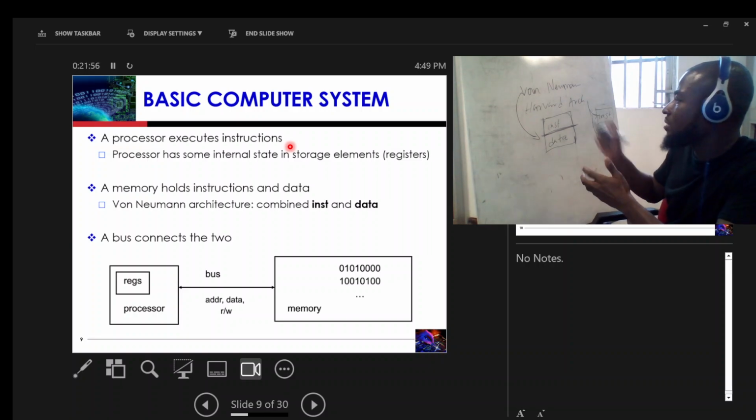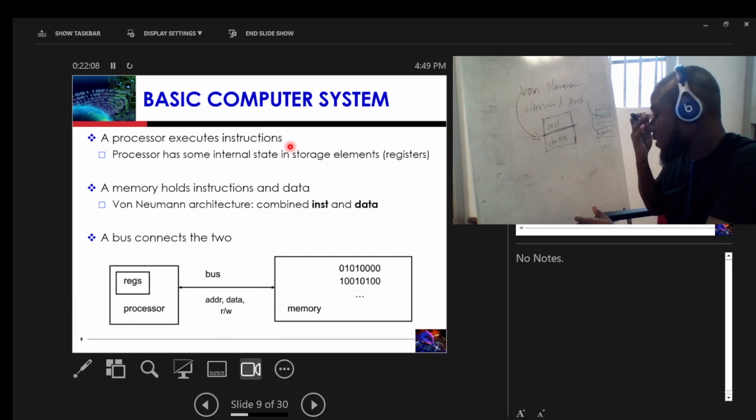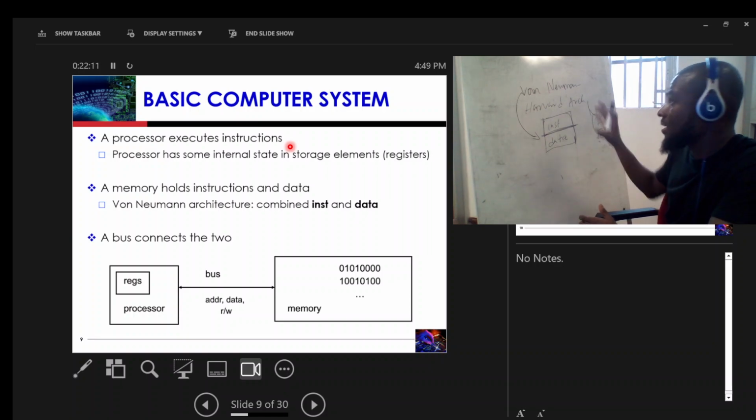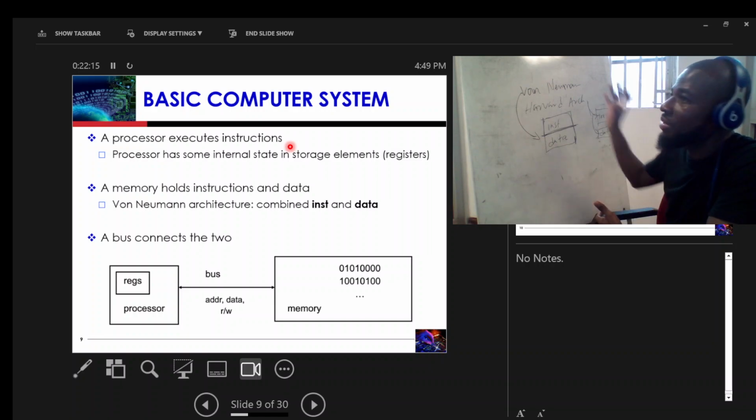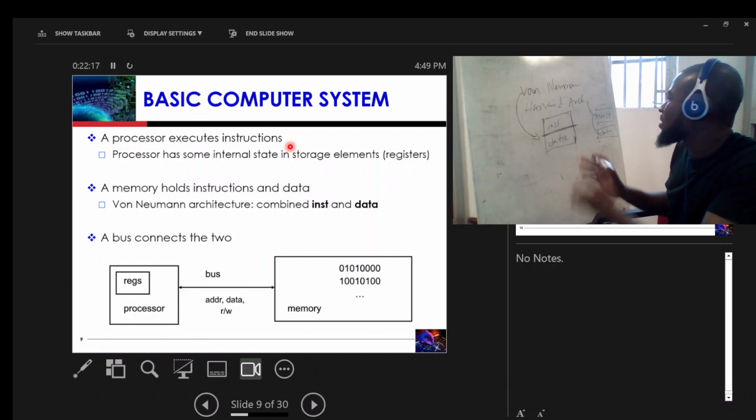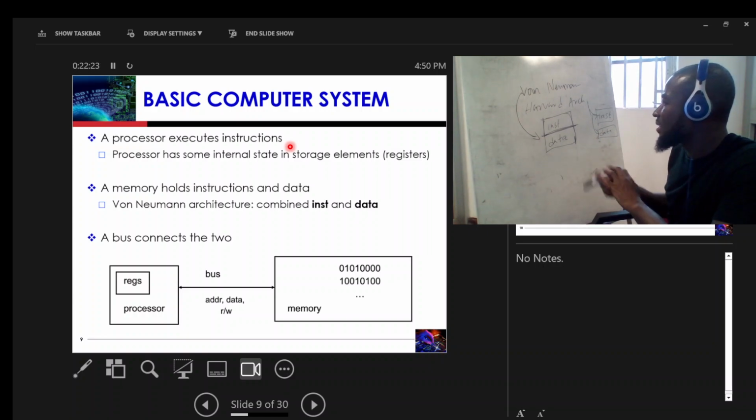With the Harvard architecture, you can read instructions and data at the same time. You can write to the data memory while reading the instruction memory, because they are two completely separate memories. Now you can read and write to those two different memories at the same time. So it makes it a little bit faster than the von Neumann architecture.